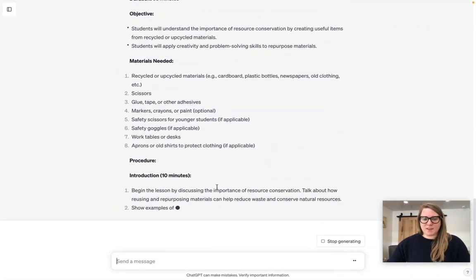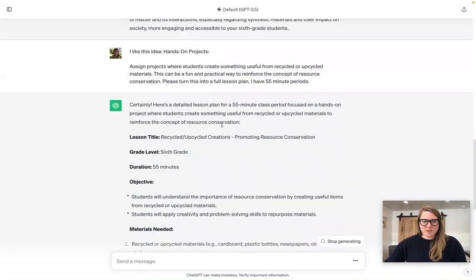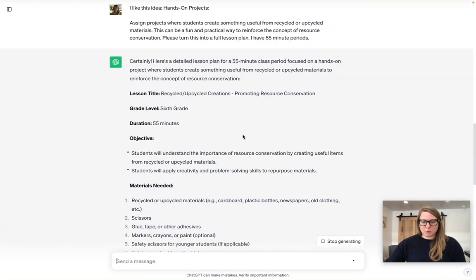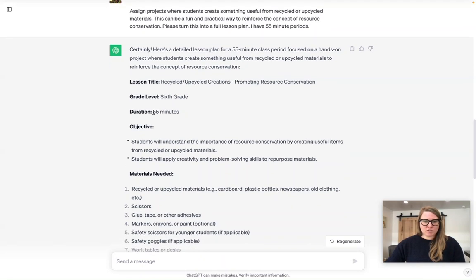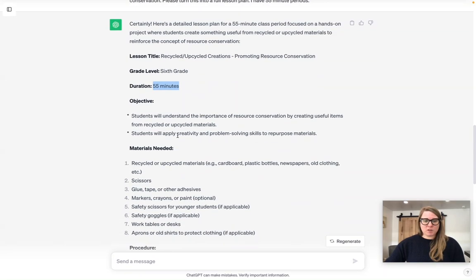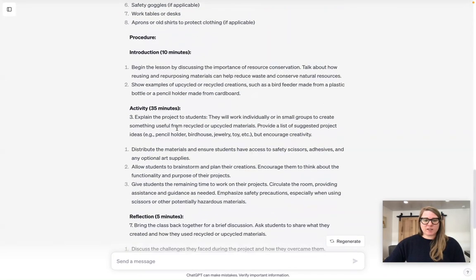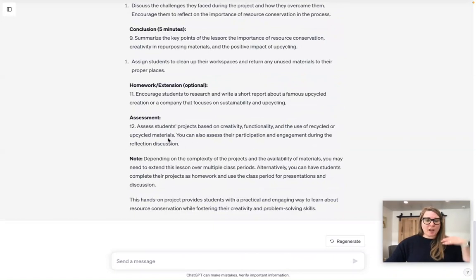And voila, here comes a new response back to me. So here we go. This is lesson title, Recycled Upcycled Creations, Promoting Resource Conservation. It's for sixth graders. This is just one 55-minute period. I have objectives, I have materials, I have procedures. Now, at this point, I would read through this lesson and I could kind of polish the lesson if I wanted. Maybe there's something I don't like, or maybe something that won't work in my classroom. Maybe I don't have certain materials that it's asking for.